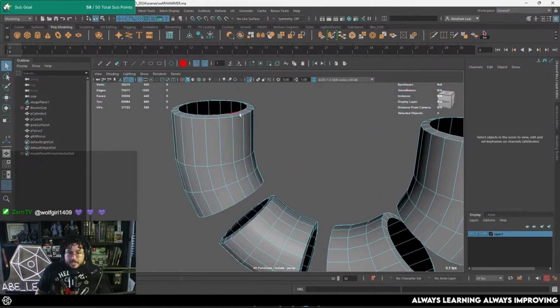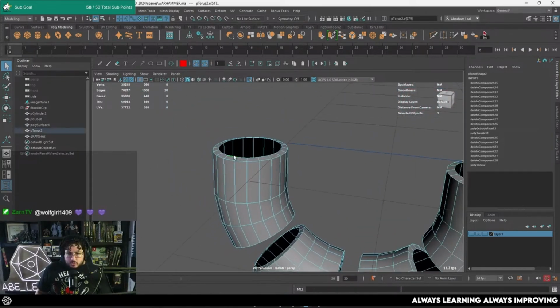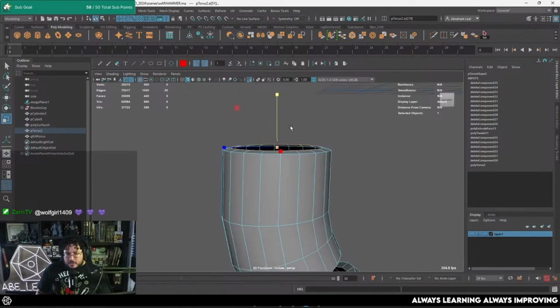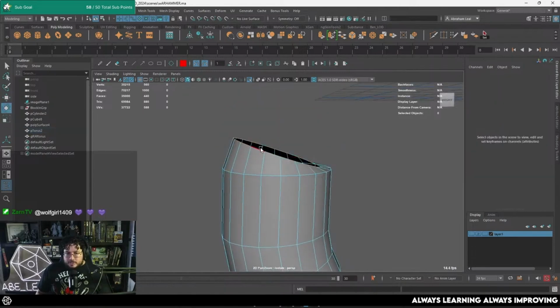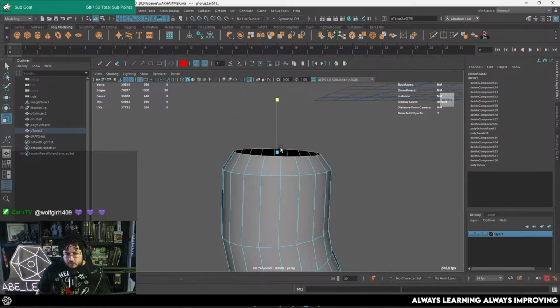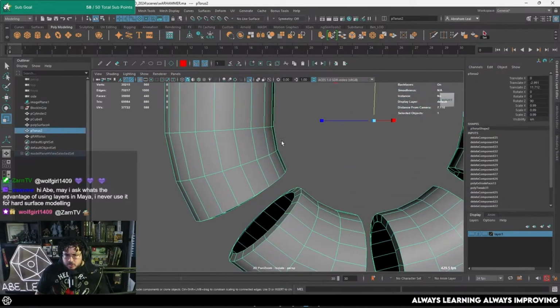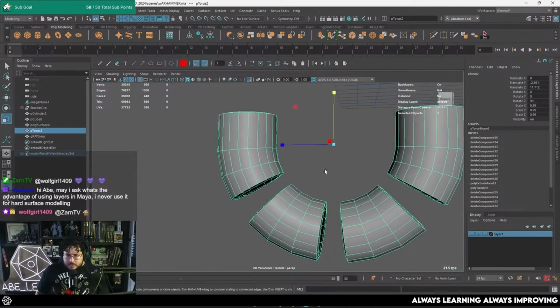How am I straightening the edge loops like that? Very simple, man. When you grab an edge loop and you press R with scale, you just push on the axis that you want. So for instance, let's say this one is skewed like this. If I select it, press R, and then use the green axis, I'm going to be able to flatten it to that specific point. X-Wave says, may I ask what's the advantage of using layers? I never used it for hard, just organization, pretty much. I'm just using them for organization purposes.